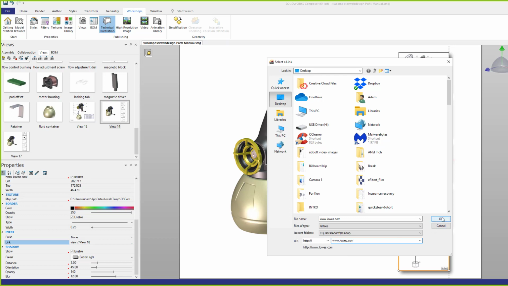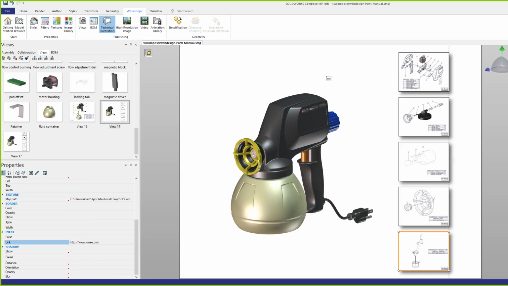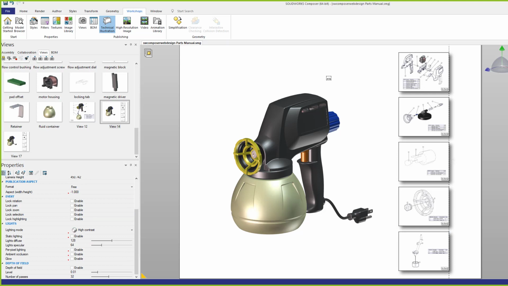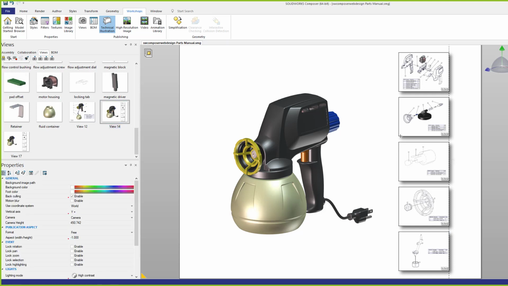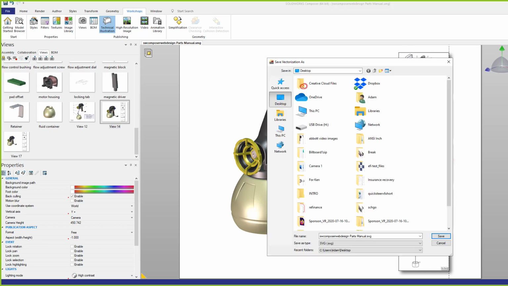Okay, Lowe's.com. Click OK. And I think we're done. So I just got to update this view, and these should all work. Okay, so we're going to throw this on the web too. Like, why not, right? So I'm going to go ahead and save this to my desktop. We're going to call this webinar test.